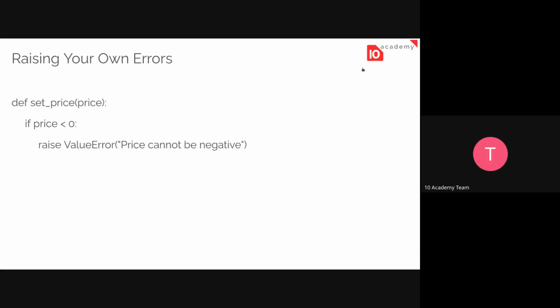Okay, so sometimes our code might also raise errors to enforce rules. If we want to enforce our rules, we will have to raise our own errors. Sometimes our code must create errors when the data is invalid. This stops the program early and prevents incorrect values from spreading. So here we are doing that, setting a rule that the price must be greater than 0.